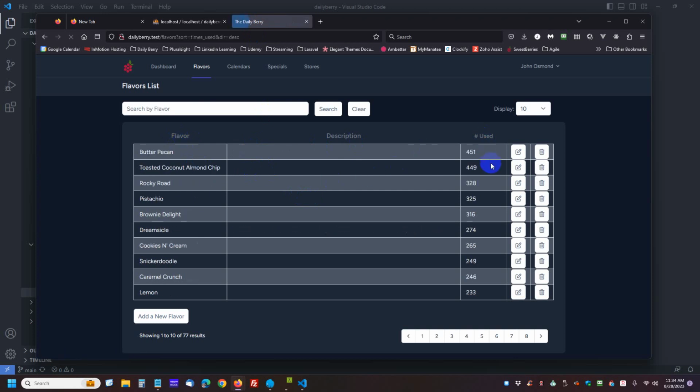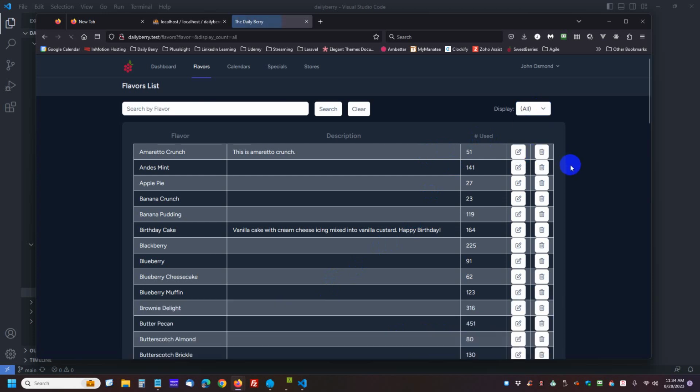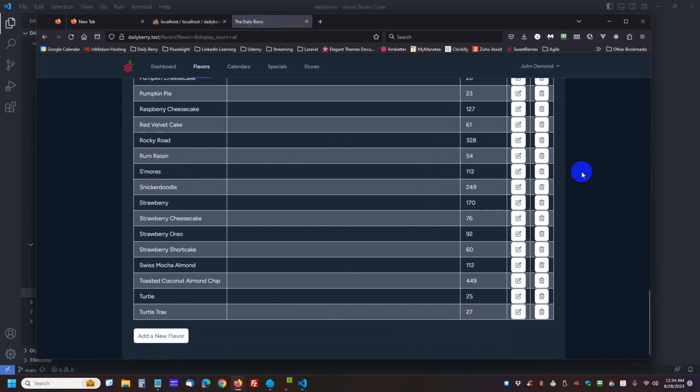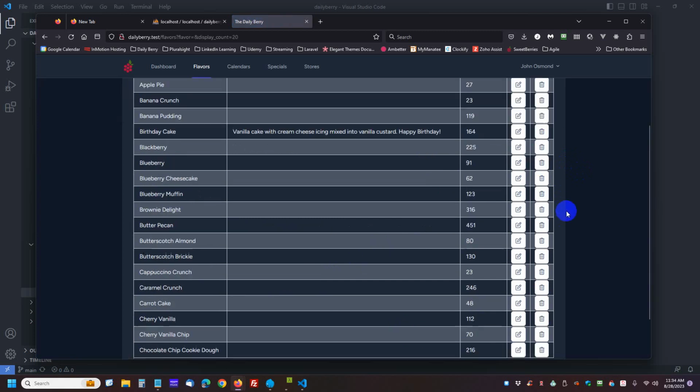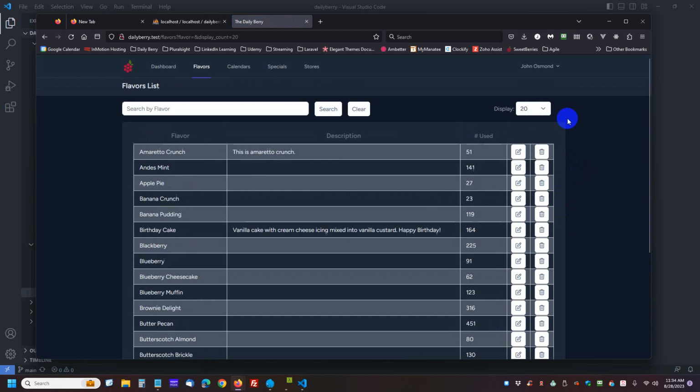Or you can sort by item, number of times used. I didn't add a sort for the description, didn't feel like that was necessary, but I do very regularly create sort fields for the column headings. You can see I also am using pagination. If you're on all, of course there is no pagination. You can come down to the end and see that. But if you're on any of these other numbers, then there is pagination.